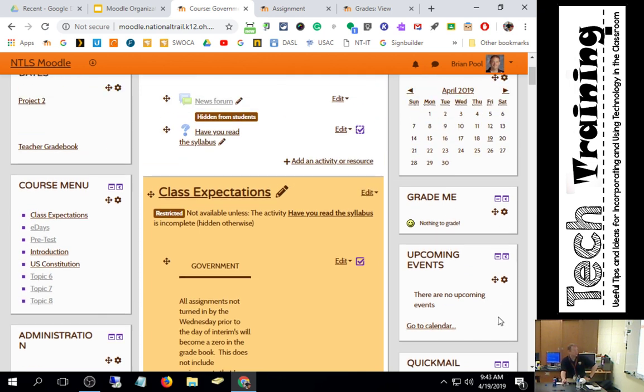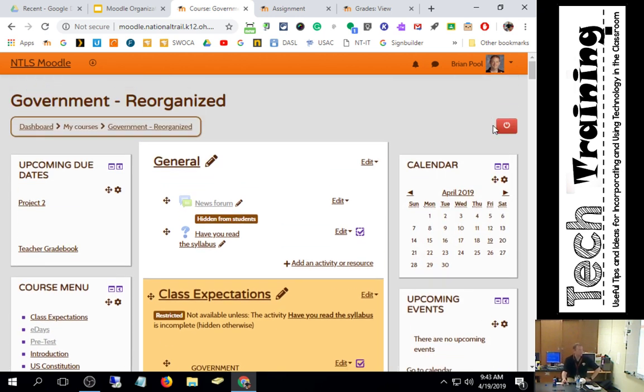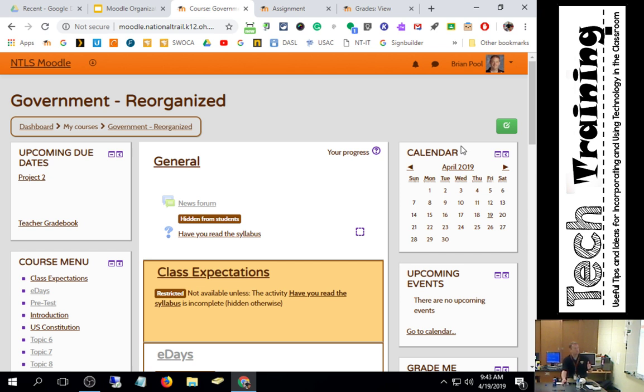And it didn't get it there. Although they can't see the grade media block anyway. So there we go. So if I'm a student and I come in here, even if I don't want to click on the calendar, it's going to list anything that's coming due right there in upcoming events anyway. So it kind of does the same thing anyway.